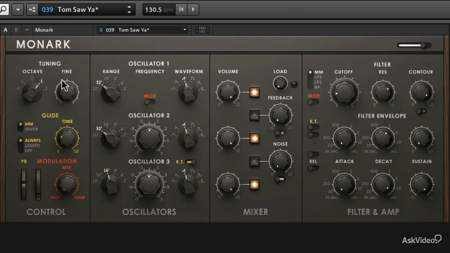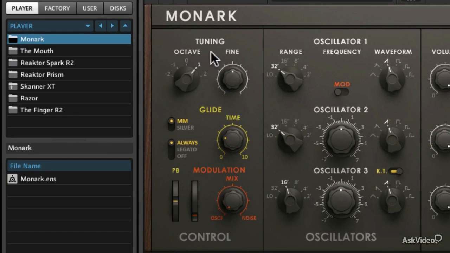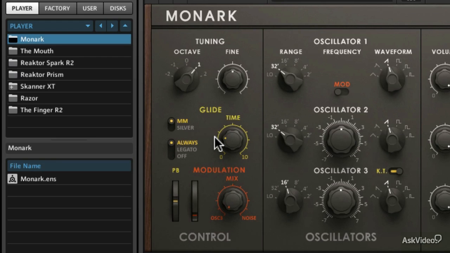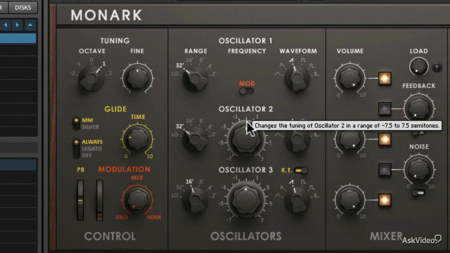So we start here on the left, and the signal flow, for the most part, goes left to right. So you have your tuning of what octave you're playing in, your fine tuning, sort of master keyboard type stuff, the glide, where your signal is going from one note to the next, and then your oscillators here, and your oscillators start generating sound.